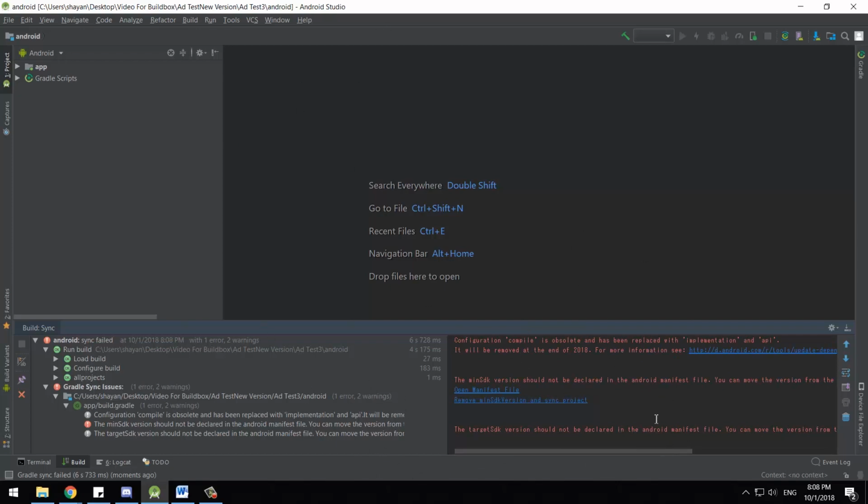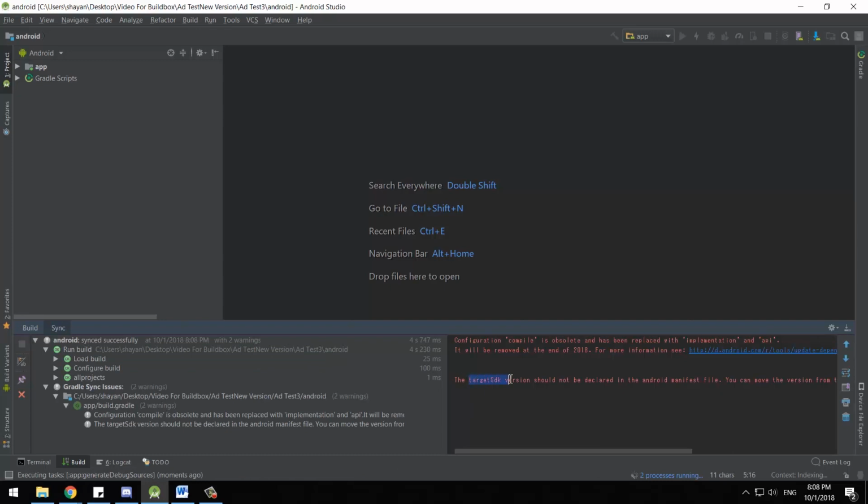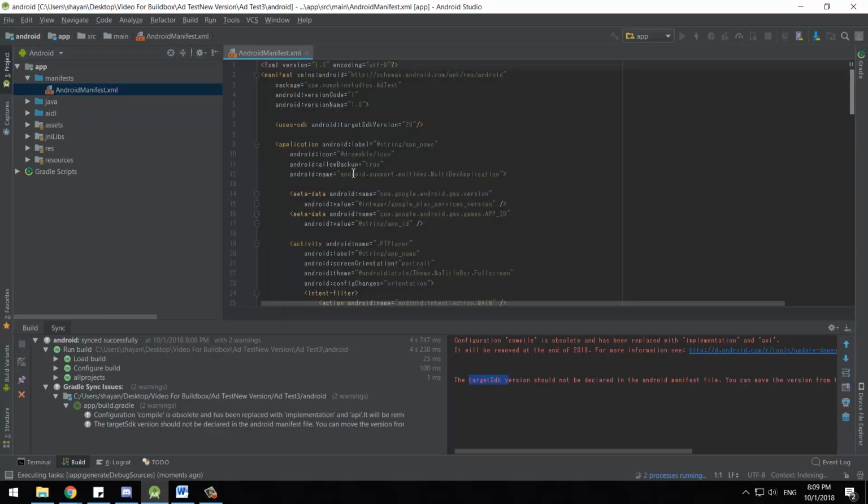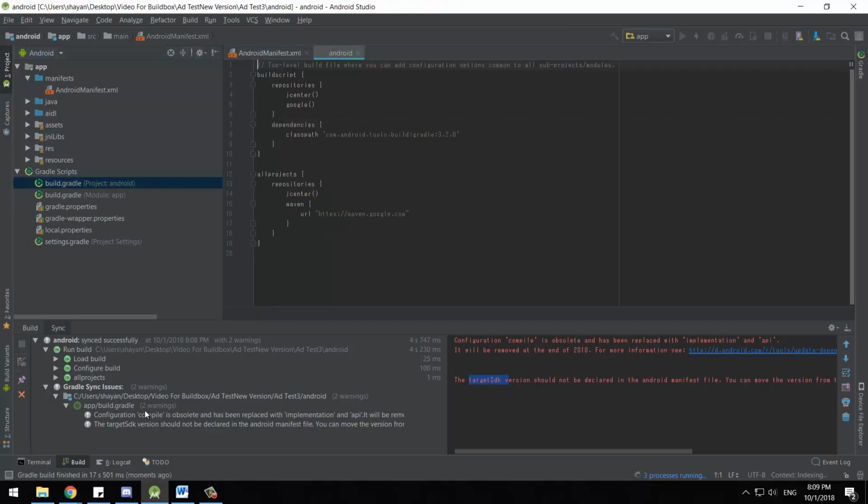After that, it's going to say that min SDK version should not be declared, so you can just remove it from here. And then it says that a target SDK version should not be declared in your manifest file. No worries, you can open your app, go to your manifest file, and over here where it says SDK version, you can just select it and just delete it. Then let's go to your Gradle build.